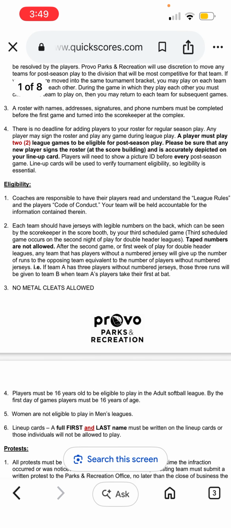There's no deadline for adding players to your rosters for regular season play. Any player may sign the roster, and as long as you have the waiver filled out, they can play. So just keep in mind, though, in order to be tournament eligible, you have to play in 2 games during the regular season. So you can add teams. If you're a doubleheader team, you can add a player to the very last day of the season and still be eligible for tournament play. So keep that in mind.